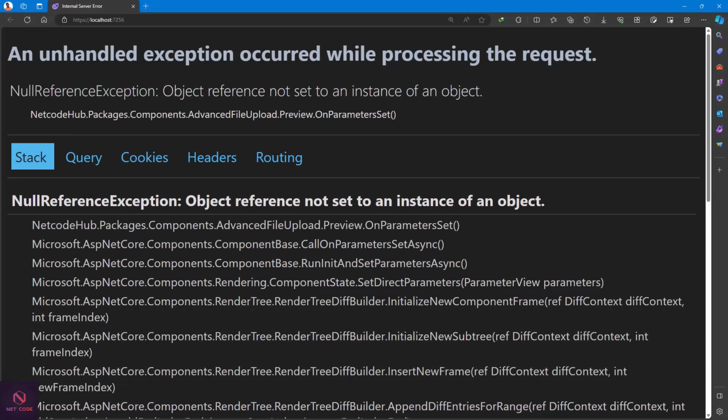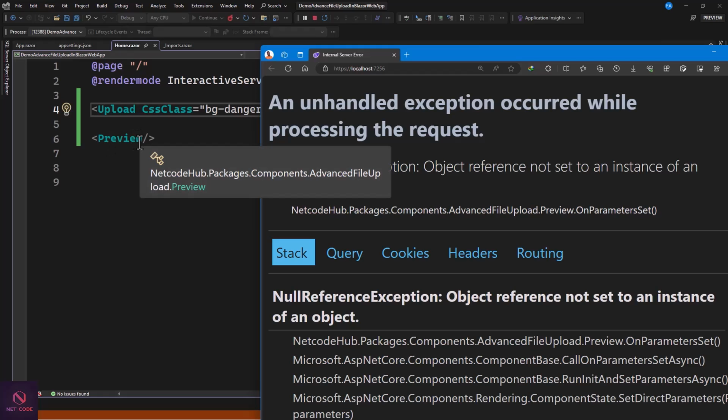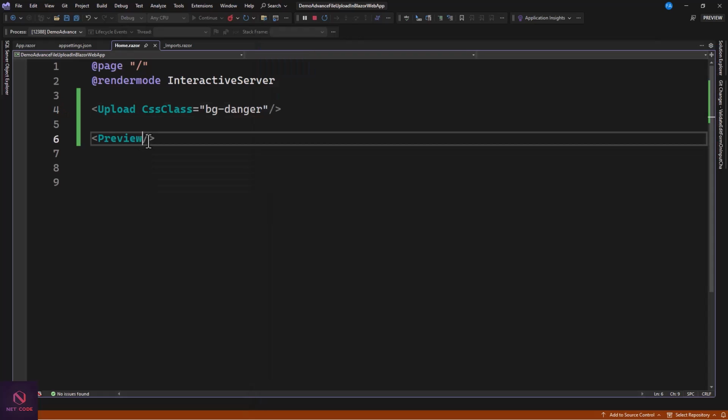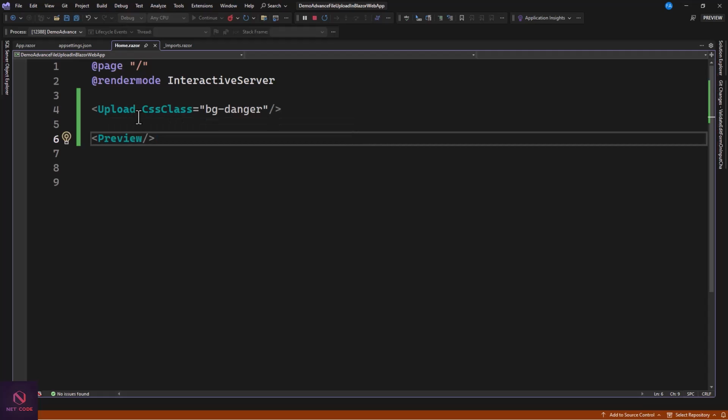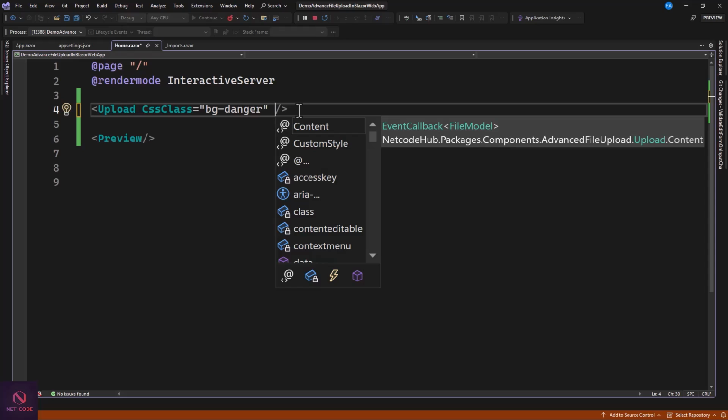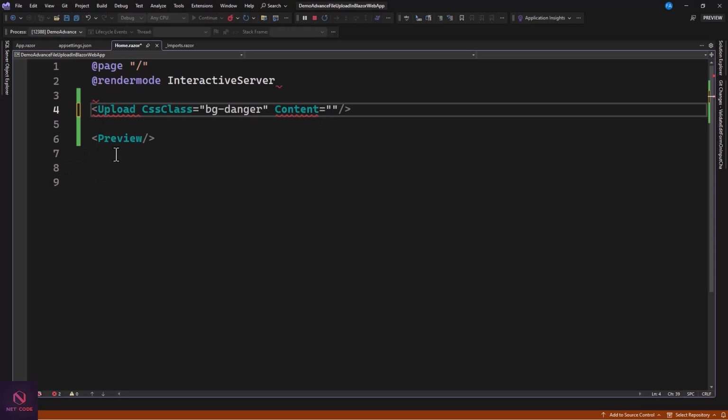So we are having an error here as soon as we added the preview component. Why? Because we need to provide values for the preview so it can preview the content. Okay, so as soon as we provide this, we must apply the values that it needs in the parameter. So let's see how to work with it. Now this component is going to allow us to select the file, convert it into a base64 string and also return it. But with this, what can we do to get it? There's a parameter known as content. Now this content is an event callback from this file model. Okay, so in here we're going to create our code section.